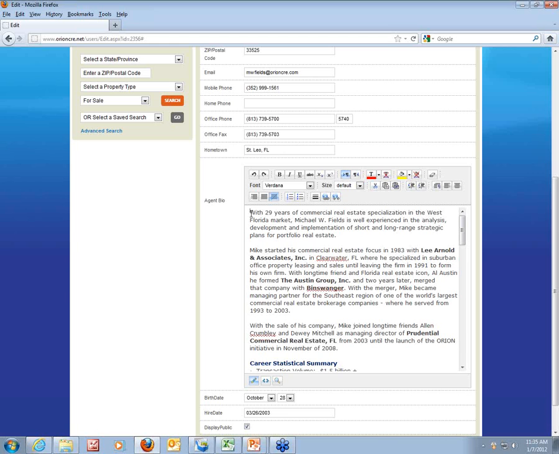If you don't have a lot of experience in commercial real estate, talk about what your focus is. Talk about what you're specializing in. Talk about your team. Talk about the company you're associated with, the sphere of influence in the community, that kind of stuff. And the best way to put your bio in is to put the cursor here and start typing.